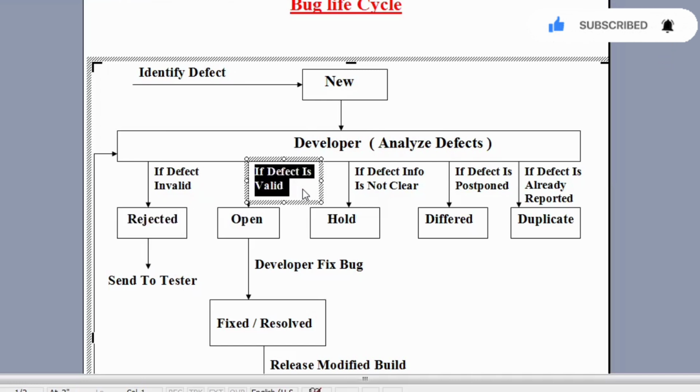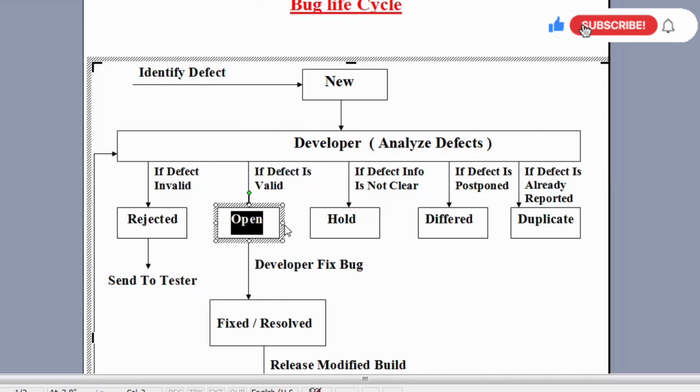If the defect is valid, whatever defect was sent by you, then the developer accepts the defect. What is the status for accepting? Open. The developer will make it open. Open means yes, the developer accepted your defect.